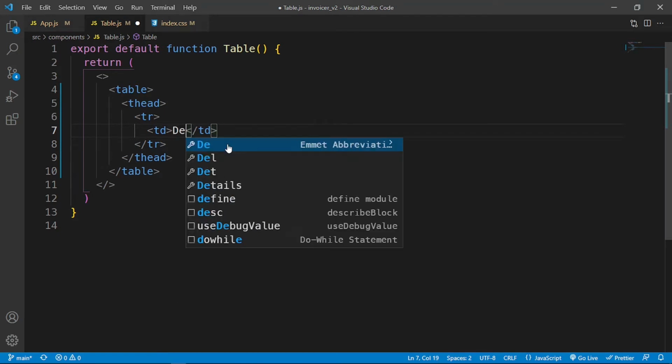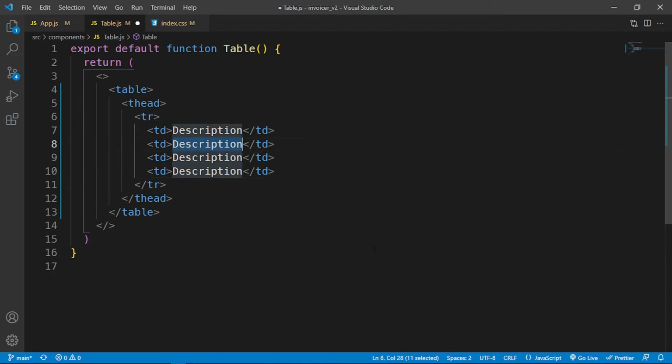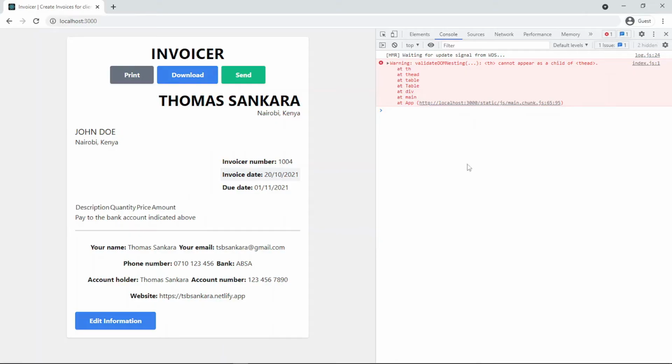So this is going to be description. And then the next one, just copy this down. Quantity, price, and then it's going to be the amount. So save this, and we shouldn't be having this error now. And there we go. Fantastic. So we have description, quantity, price, and amount.